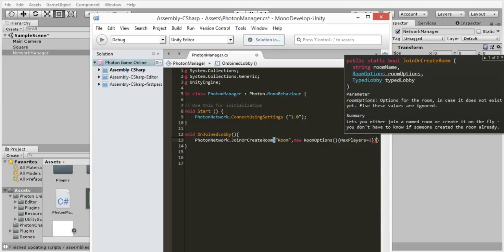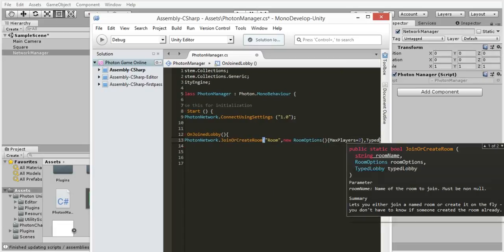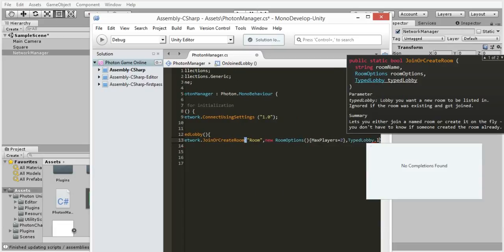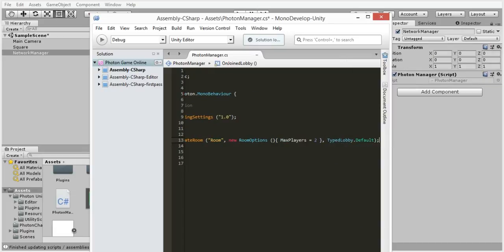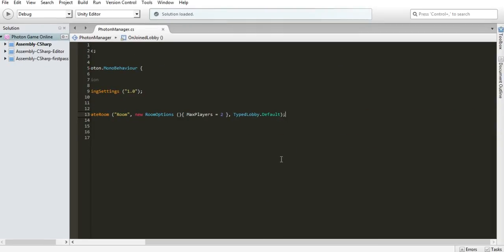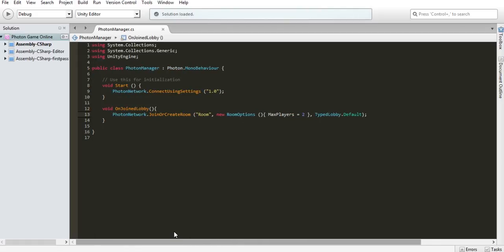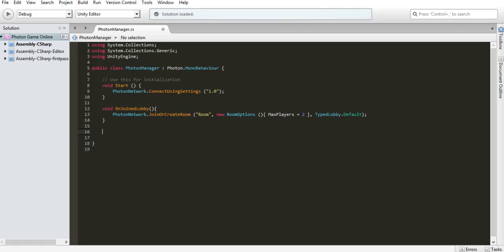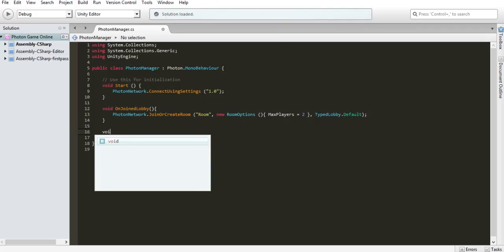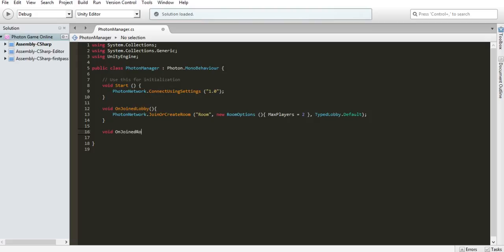Type lobby, dot default. Let me just extend this window here. Okay, so now that we have that, let's do void OnJoinedRoom.